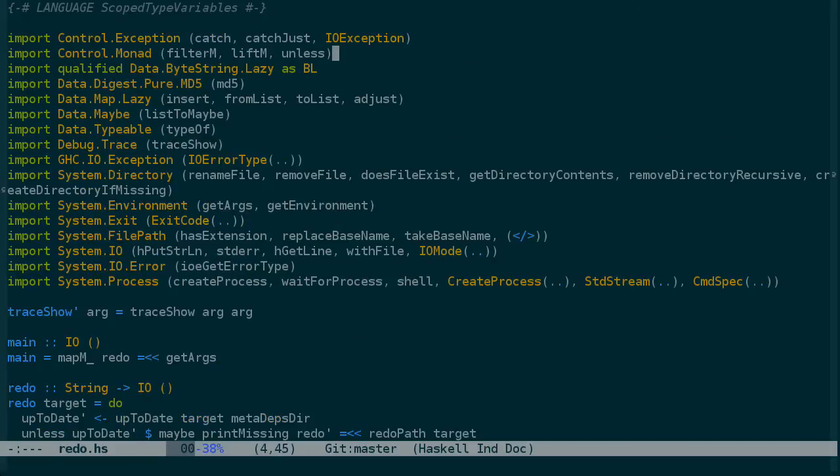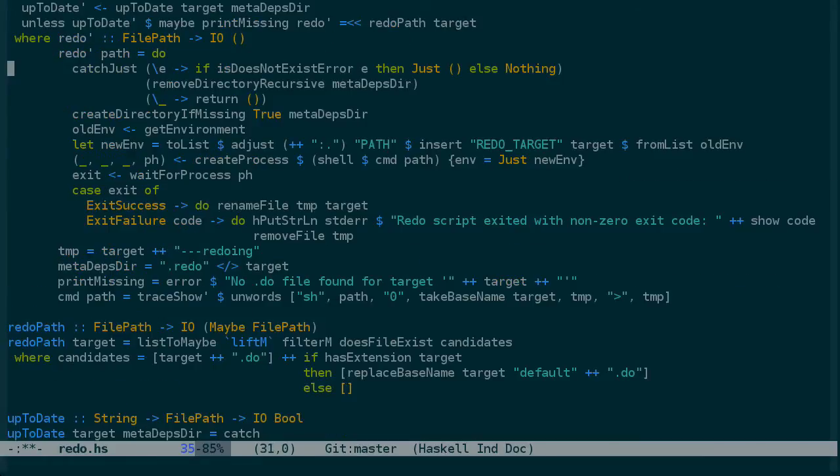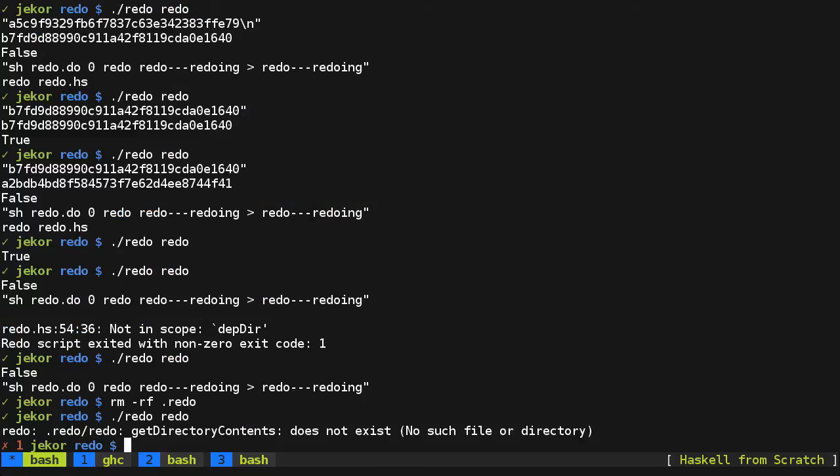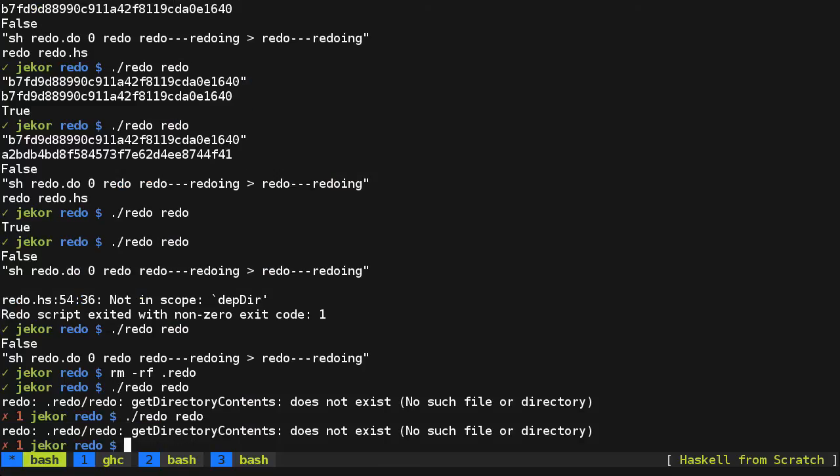And it turns out that there is. It's in Control.Monad, and it's called guard. And technically what it does is return mzero in the case of a false result, but in the Maybe monad, that's Nothing. So what we can write here instead is guard isDoesNotExistError. So let's try compiling that and see if it takes care of this get directory contents problem.